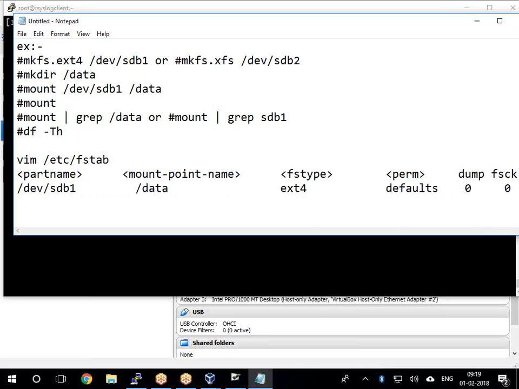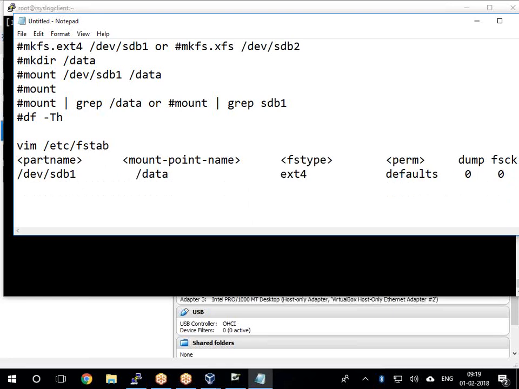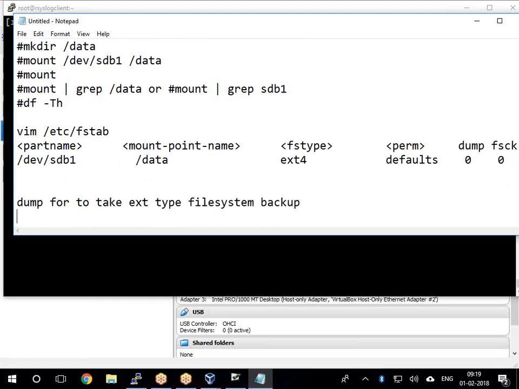Right. So to take file system backup, we have a command like dump for ext4, ext type file system. For xfs file system, xfsdump is the command to take file system backups. If you specify 0, automatically depending on the file system, the command will be executed. So dump command is used to take ext type file system backup. To restore an ext type file system dump file, restore is the command.